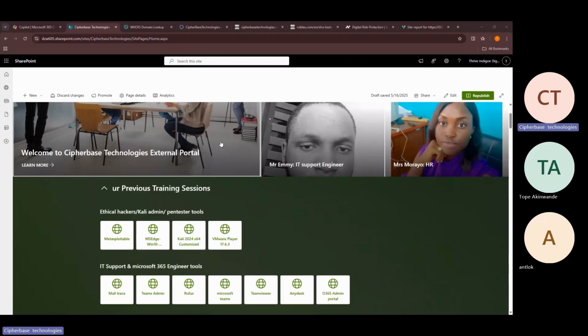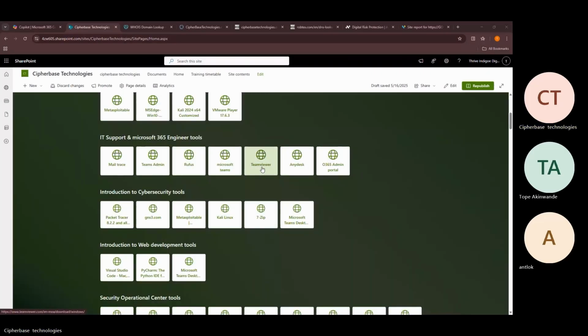These are the tools that we can make use of as a support engineer, Microsoft 365 engineer. As a support engineer, if you are working with Microsoft or any company making use of Microsoft products, of course, you'll be their support engineer, and also you'll be the one taking care of or managing the Microsoft 365 portal. So that's the work of a support engineer here.